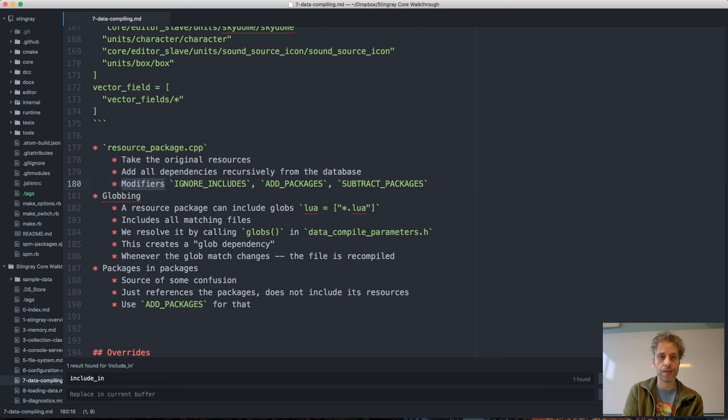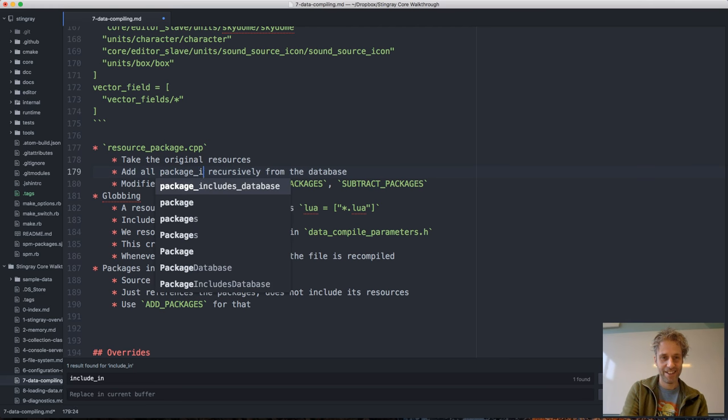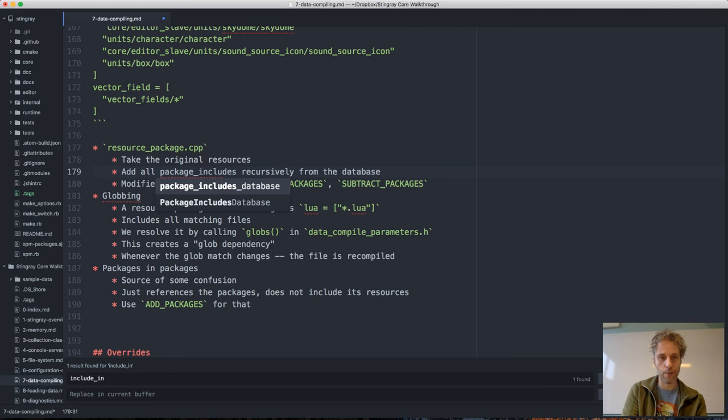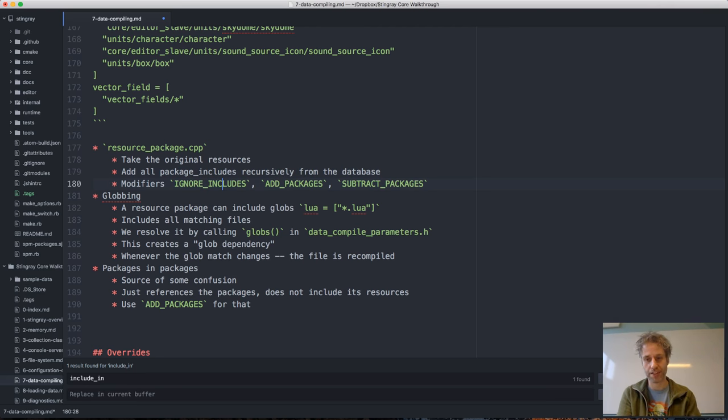And then there are some modifiers too that you can specify in the package. You can specify ignore includes, and that means that we shouldn't follow these package includes. Here, I use the term dependencies. I just did it. You see how confusing it gets. I've gone over the code base multiple times to make sure that at least in the code base we use consistent naming for these things. But it's easy to forget.